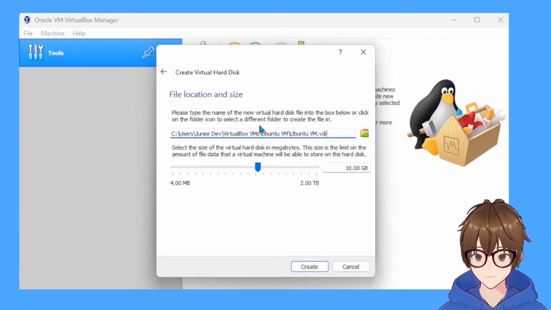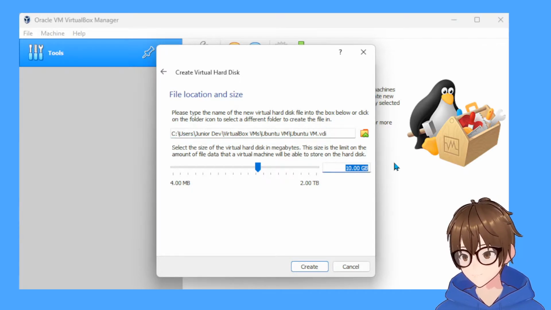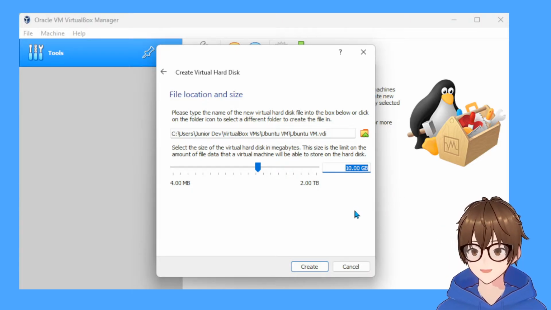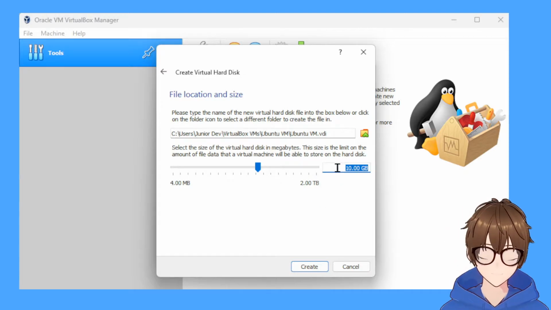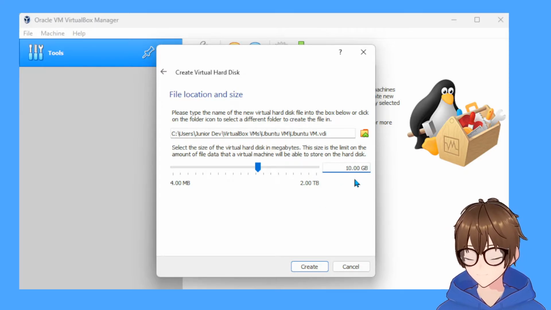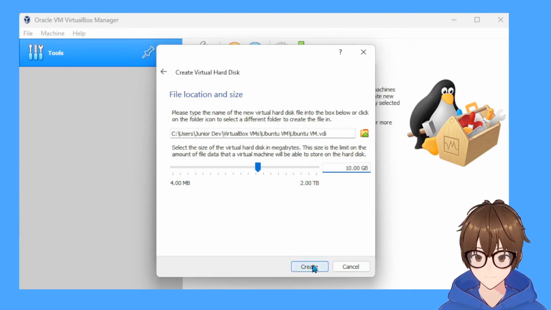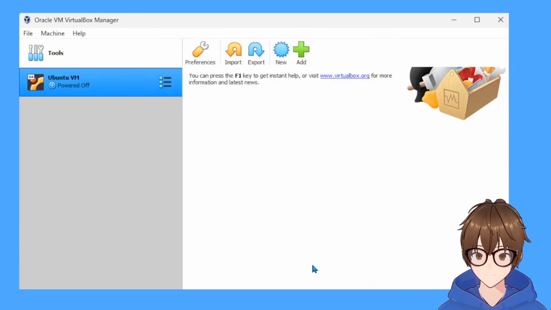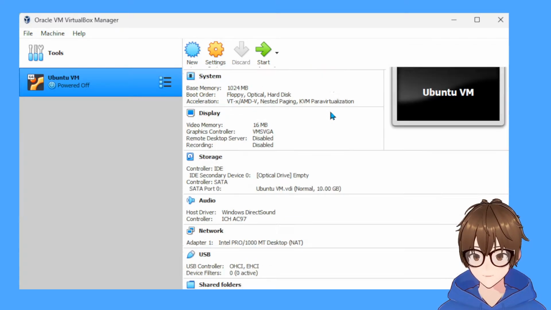And this is the path for the hard drive. We can just leave it as default. And the size. So take note, once you input the size here, you cannot change the hard drive size. So give some time to think about it. I'm just going to leave it at 10 gigs for now because this is not my main virtual machine. So I'm going to click on next and create. So this is the default installation here.